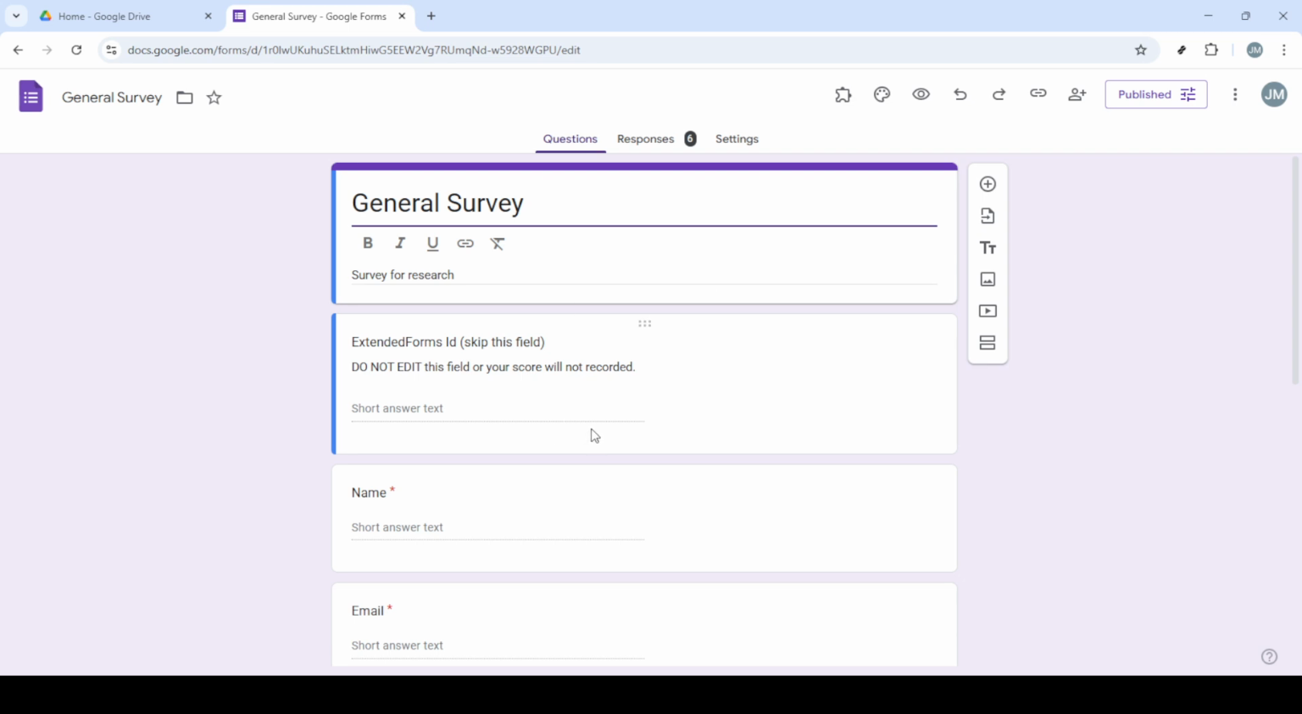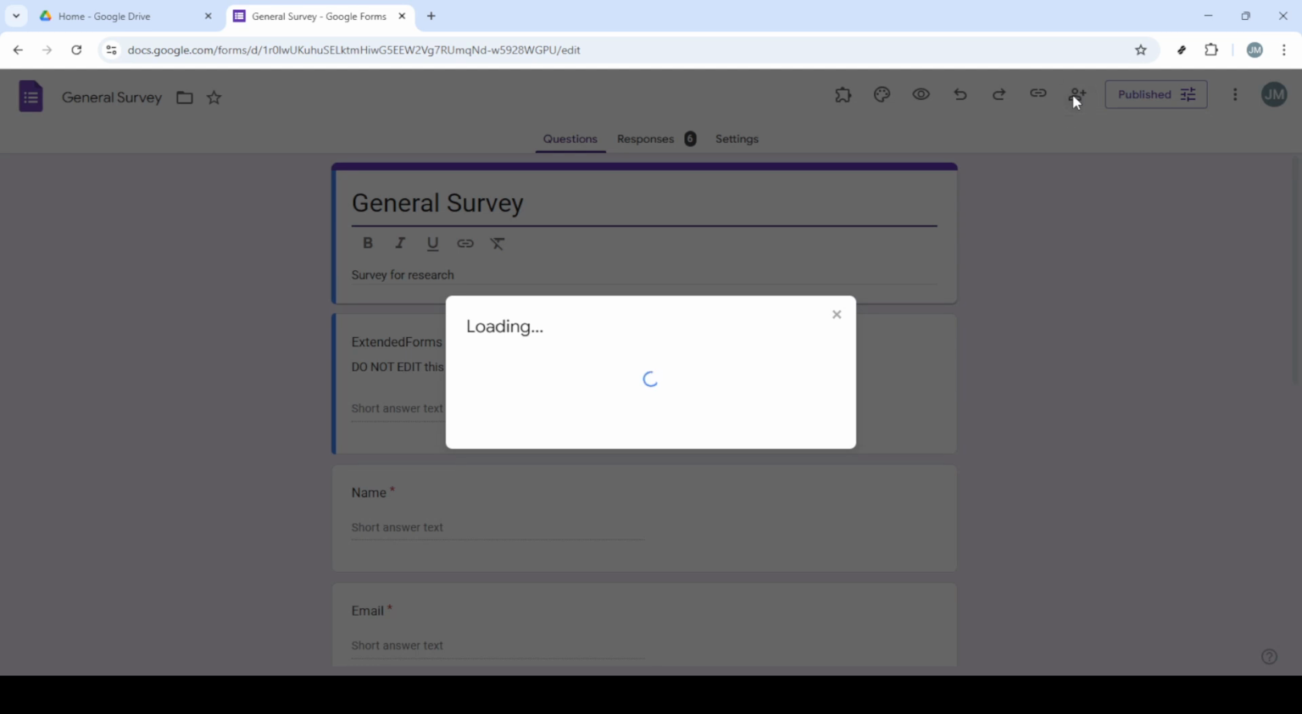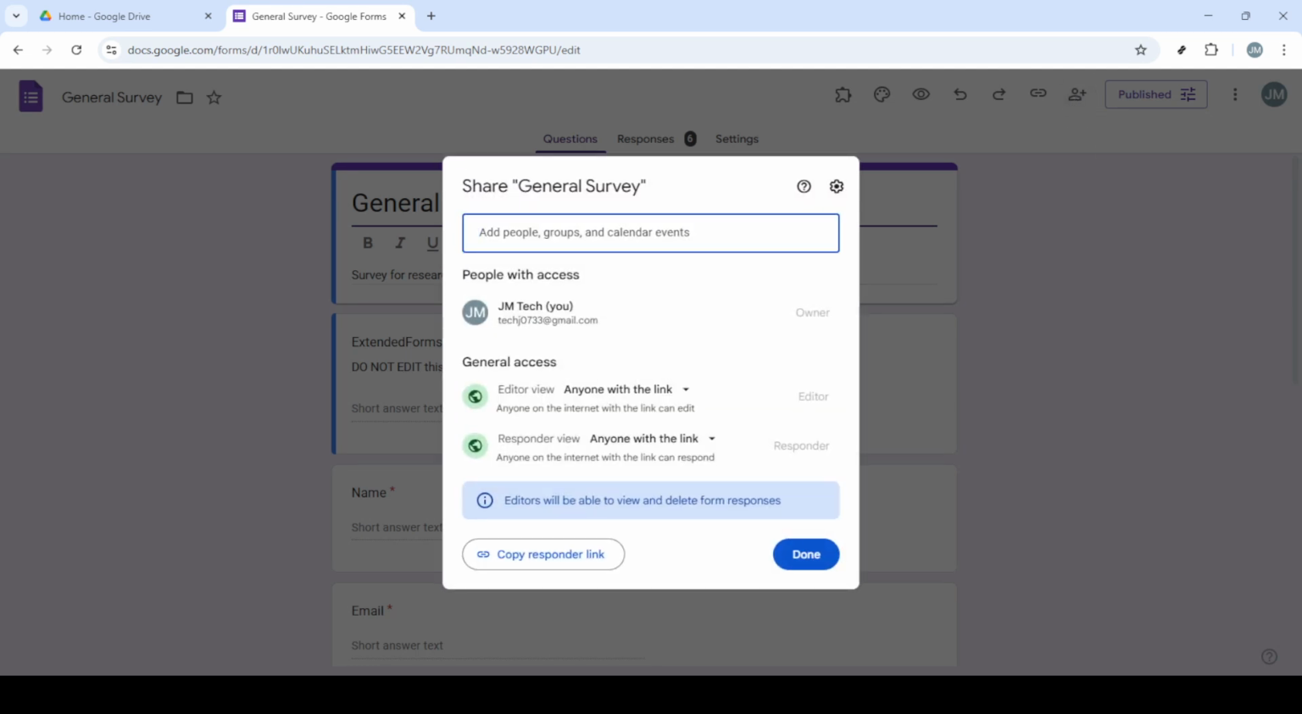Now it's time to choose the specific form you want to modify. Scroll through your forms and select the one you want to work on. When you have it open, look up towards the upper right corner. You'll find a share icon, usually represented by a silhouette of a person with a plus symbol. Click on this icon. Here's where you'll get to tweak the permissions.